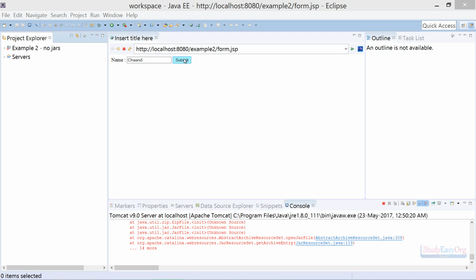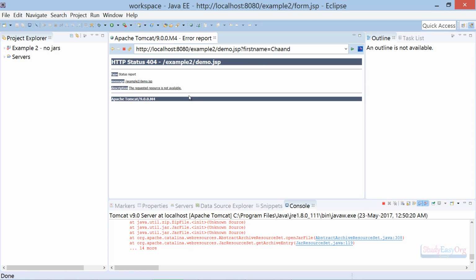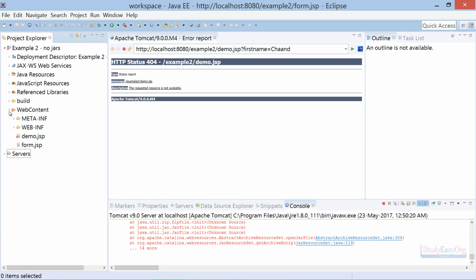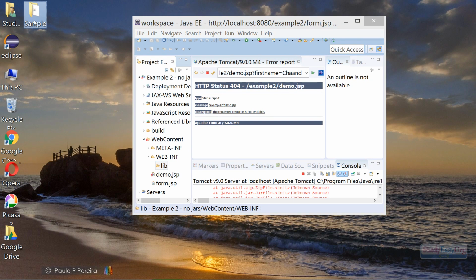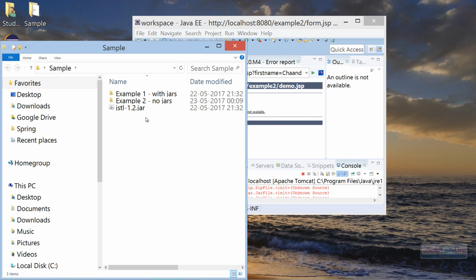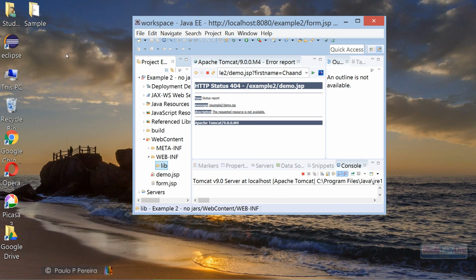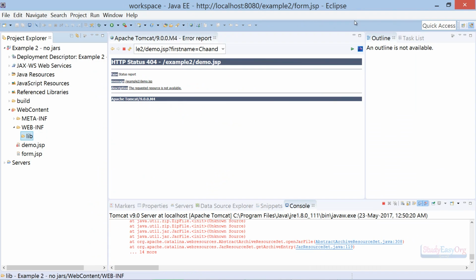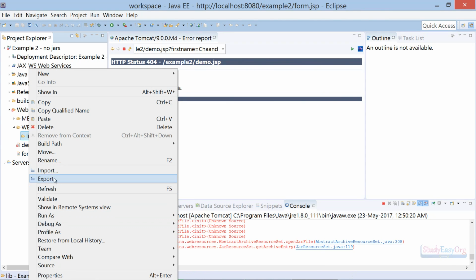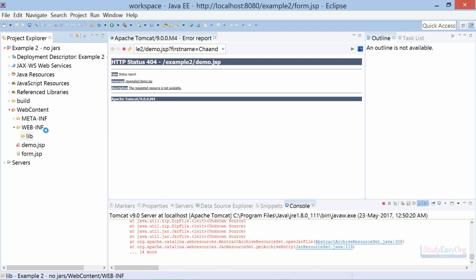And let me click on submit, and there should be a crash. Here we go. So now there is a crash, and the reason is pretty simple. If we traverse and check, there is no library inside this lib folder, and the jar file which is required is the JSTL jar. So we will simply copy this JSTL jar which is inside this sample folder again, and we will simply paste it inside Eclipse.